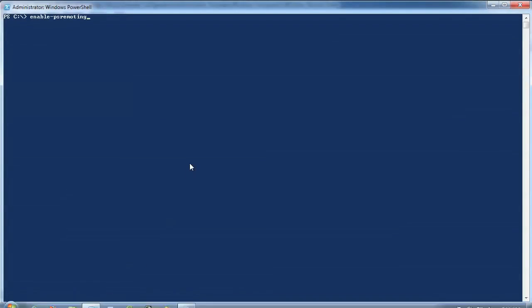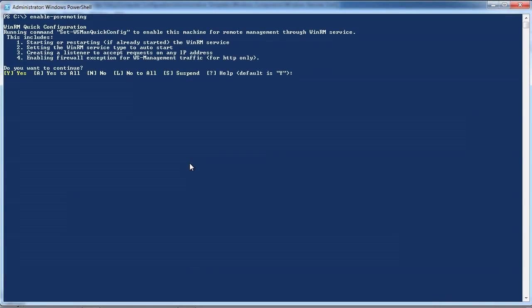For now, let's just enable remoting for this individual computer by going to a PowerShell command window and running Enable-PSRemoting. Note that this command is machine-wide. We are configuring the computer, not PowerShell itself.